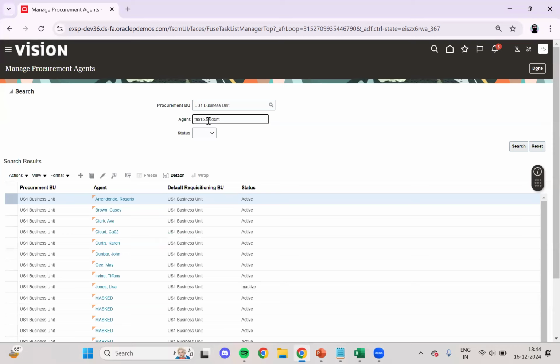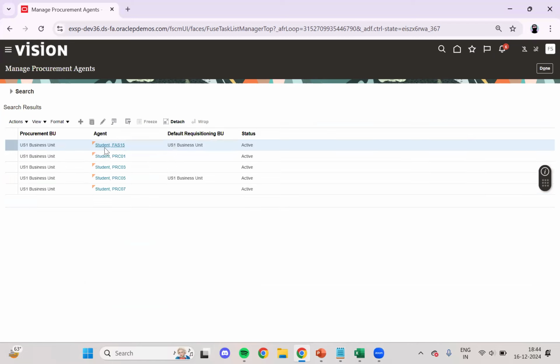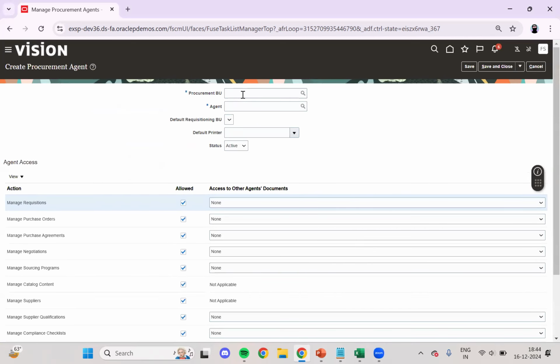Okay, so the last name should be there, which is Student. Let's search. So student, the last name, comma, then the space, first name, right? So this is a process already been assigned. Let's assign the same username to the other business unit so that that user can have the access for the documents for the procurement side.